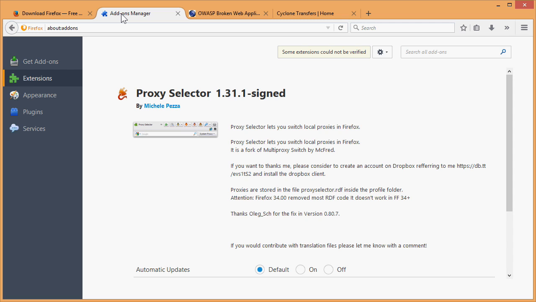If you're using Firefox, there are a number of proxy changing add-ons that you can get. This is the best one that I've found though, Proxy Selector. It's really simple. It does exactly what it claims to do. No fuss, no muss, doesn't try to automate anything. It's a great tool, and you can have as many proxy settings as you want.